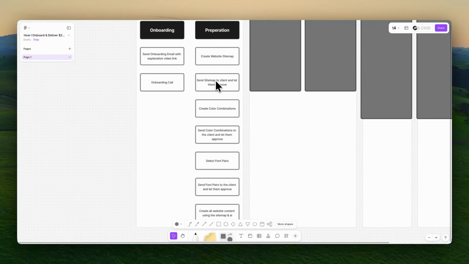Next step is then sending the sitemap to the client and letting them approve it, because we want to make sure that the client is aligned with everything that we are creating and that we are not creating a full-blown website with everything and the client at the end of the day is not satisfied with it, because that was what was happening at the beginning for me.